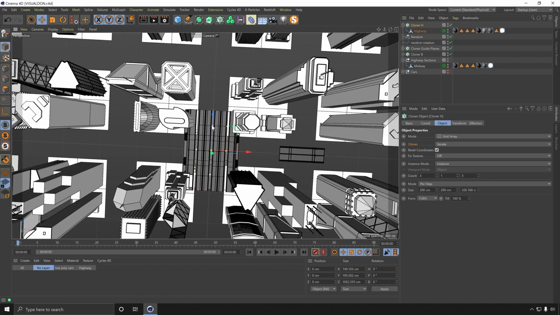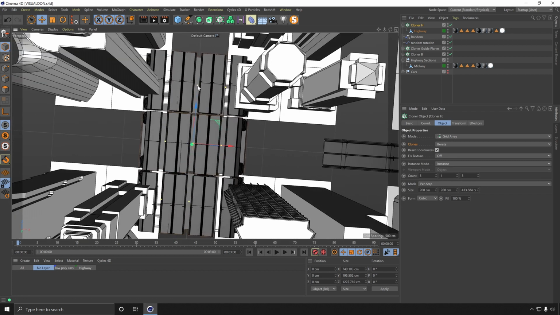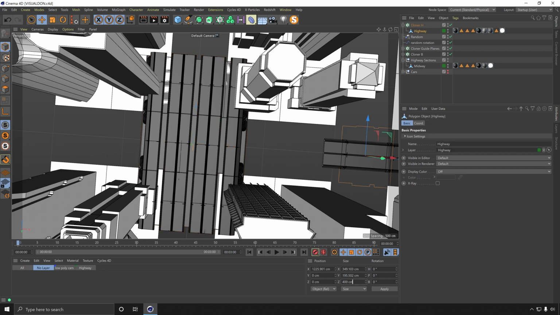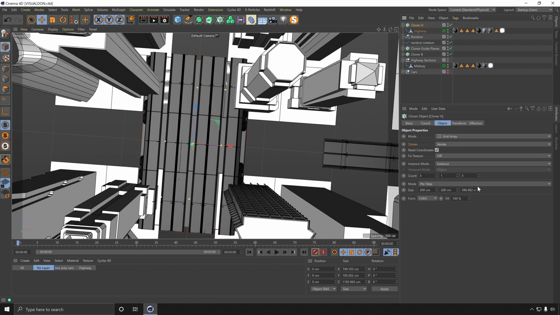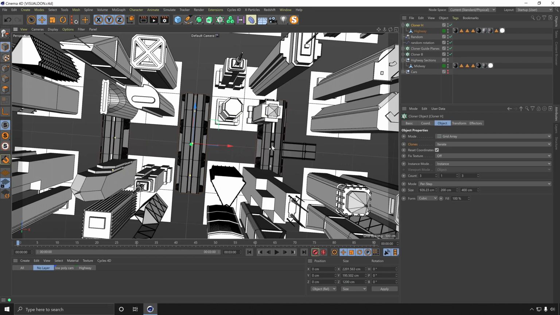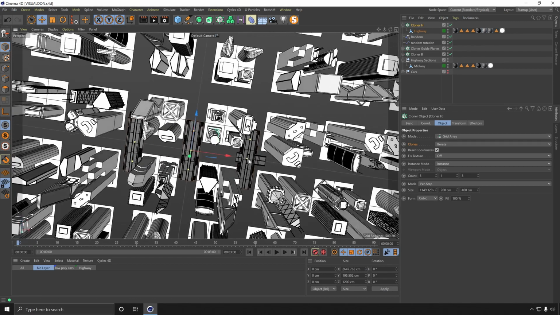It's going to be in the grid array mode. Let's set the right scale for this. So the distance is going to be the same as the length of the piece. And if I click this, that's 400 in the Z direction. So the Z size is going to be 400. And then in the other direction, we want to space it to be between the building blocks. So that's going to be 1200.